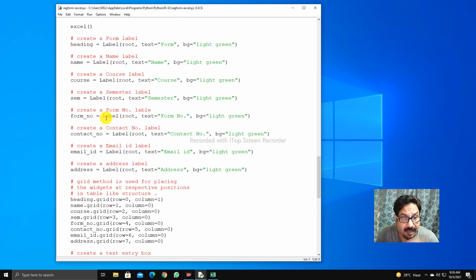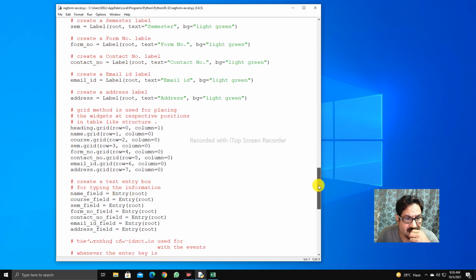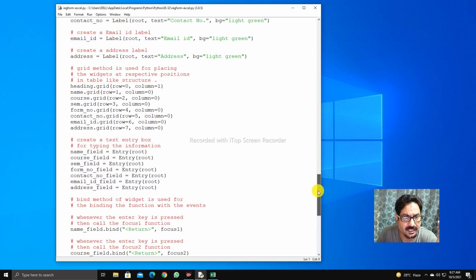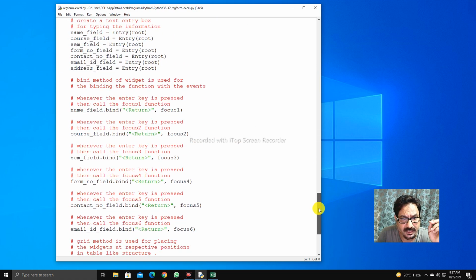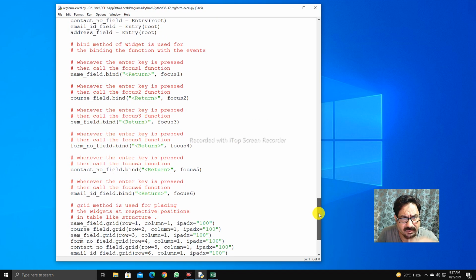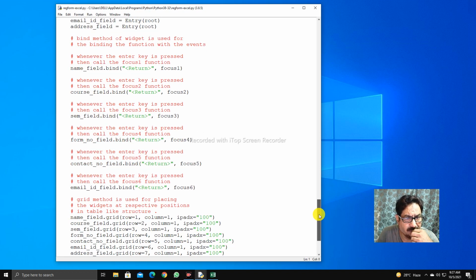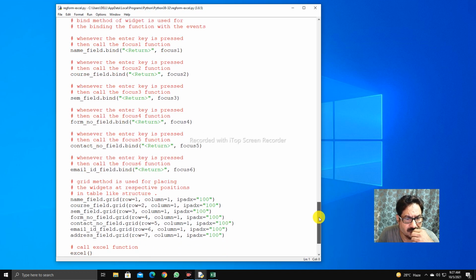L should be capital, guys. If you did not use that, then you will get a syntax error. So that's what you have to do. Then you define the sizes and all, from where to where, and how you are entering the data one after the other. That's why the field should be bound. Return means it will go to the next field like that.